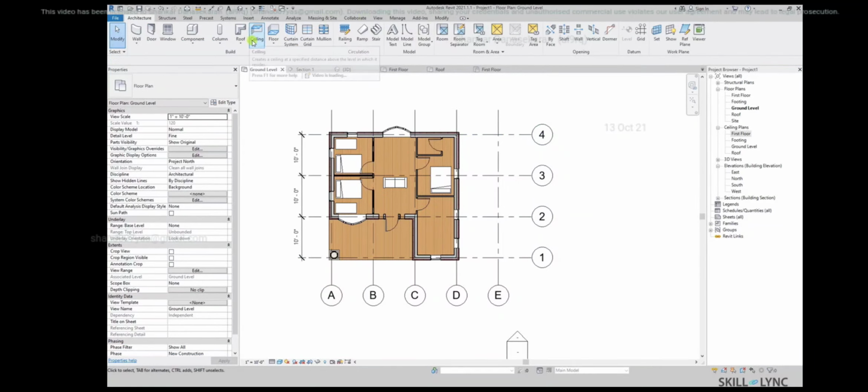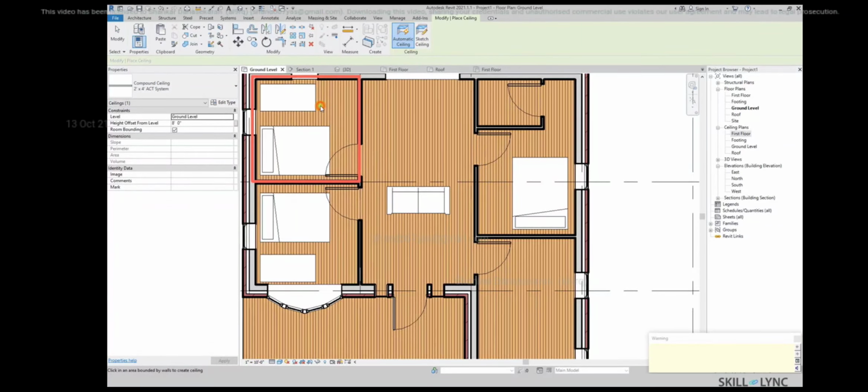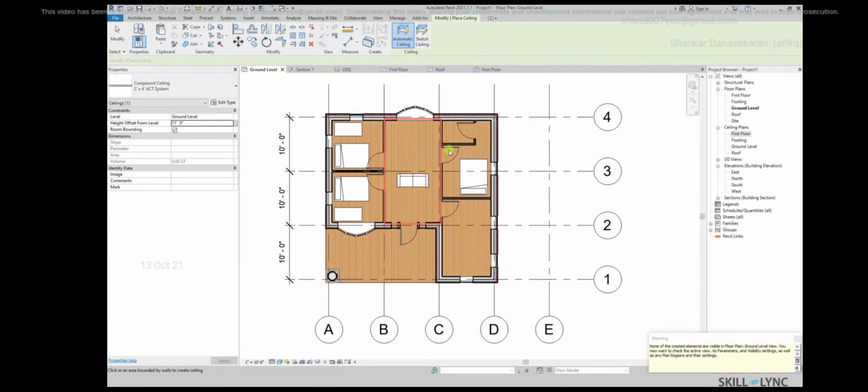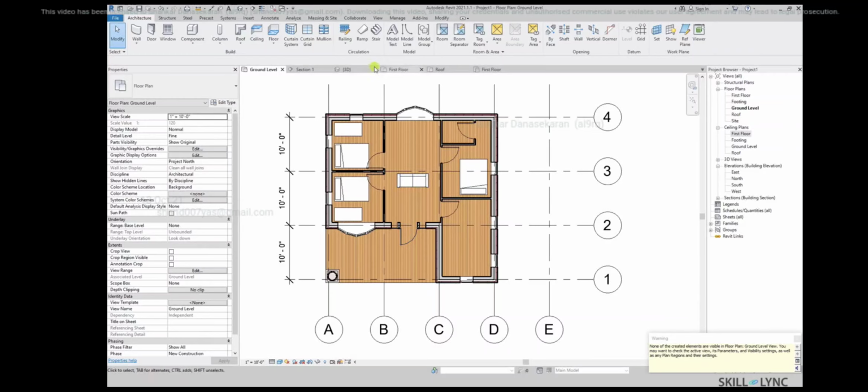Similarly, go to the ground floor. I want to add some ceilings. Automatic ceilings here I'm adding. So here, this room I want to be at 10 feet height. This room, I want to be 11 feet. So I added that. This one also 11. This one also 11. Okay, so all the ceilings I wanted to see.